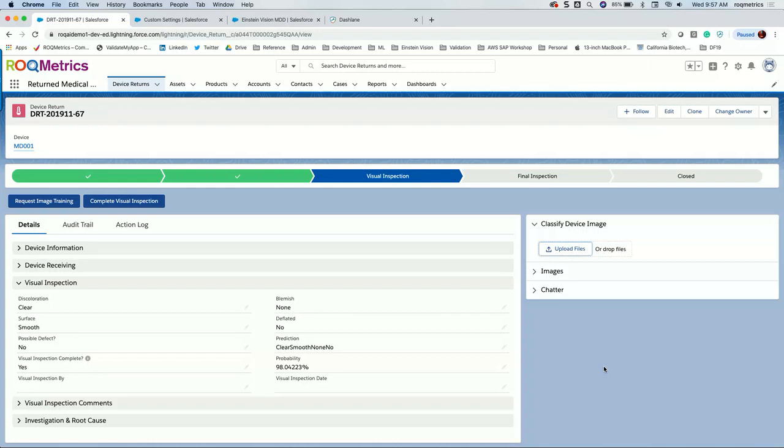He's predicting with 98% probability that the device I just uploaded is a breast implant that is clear, smooth, not deflated, and has no blemishes. And in addition, I used Process Builder to go ahead and populate a few of the other fields, the characteristics, because you're going to want to use those for analytics later.